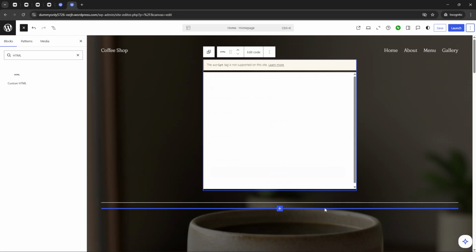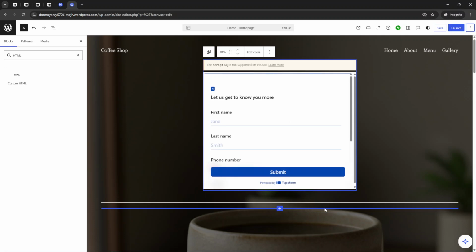If your site uses caching or strict content rules, changes might take a moment to appear, but the embed will work as long as the code is intact and your page accepts iframes. That's it, your Typeform is now live on your WordPress page.